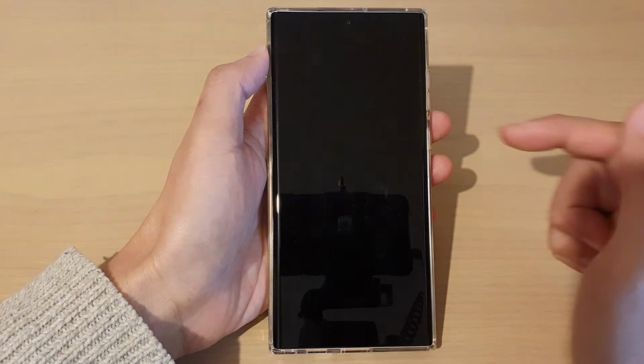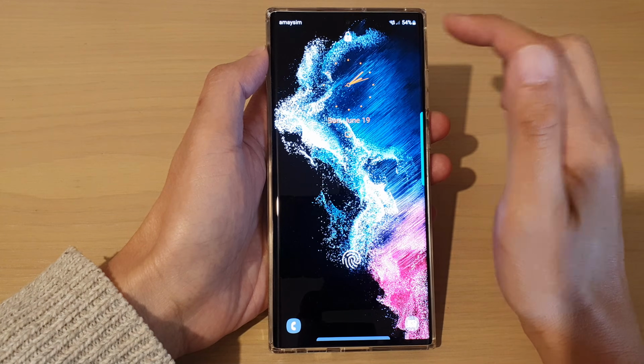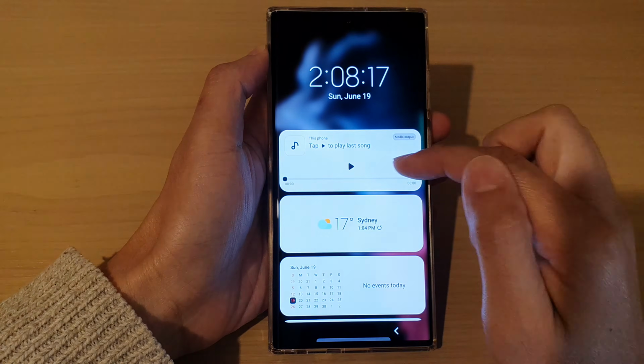Now if you lock your phone screen and turn on the lock screen, you can see on the lock screen here, to open up the music widget, just tap on the clock, and here it is.